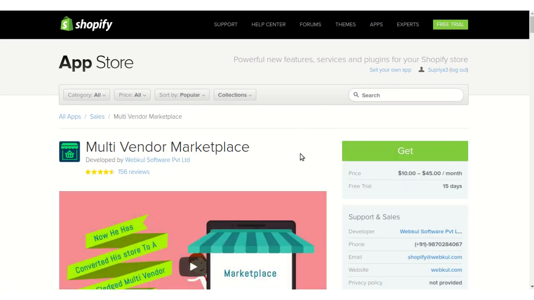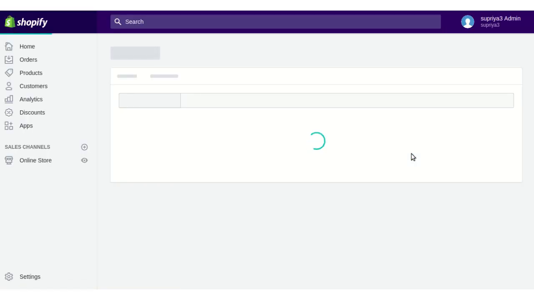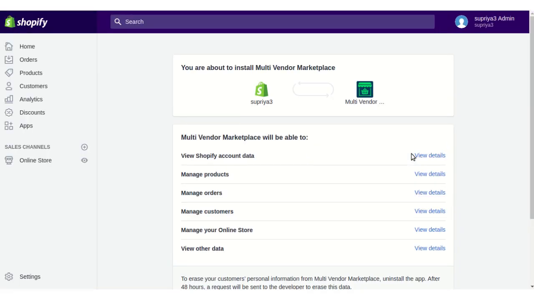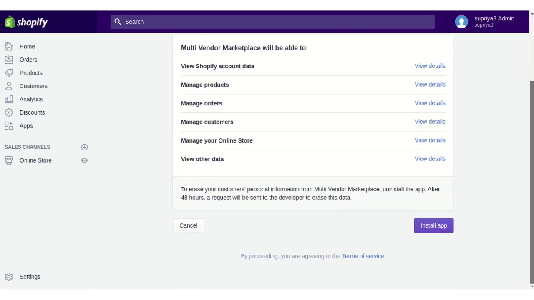here you will get this button. Just click on this button to get this app installed. Here you need to click on this install app button.